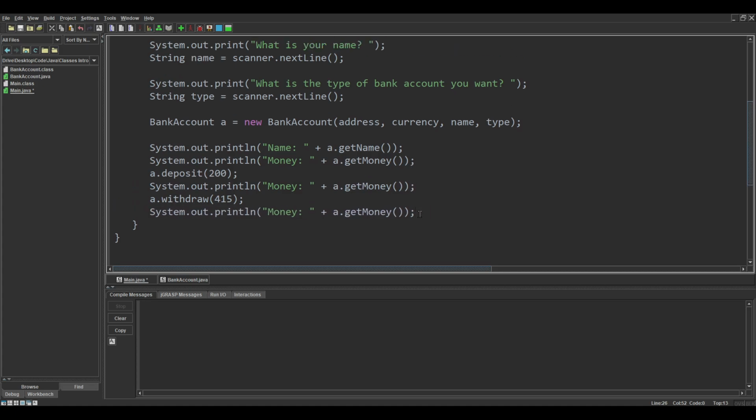Alright, and once we do these, we can test all of our other methods out. Like we could do a.inactivate. Okay, and then we could print out System.out.println, "Is active?" and do a.getStatus.